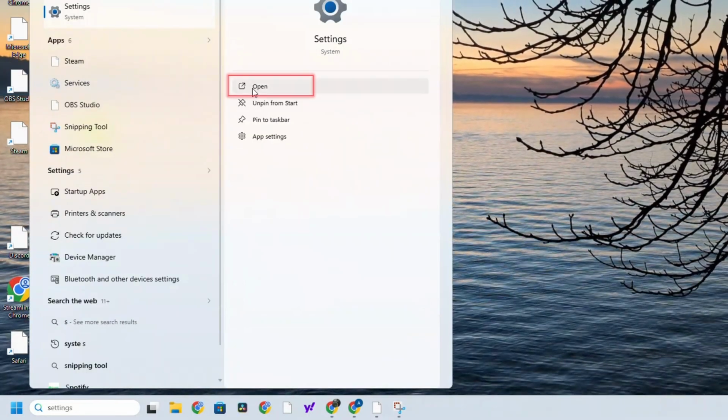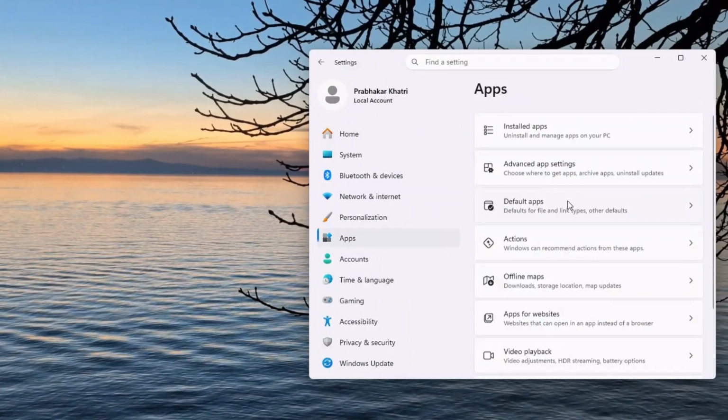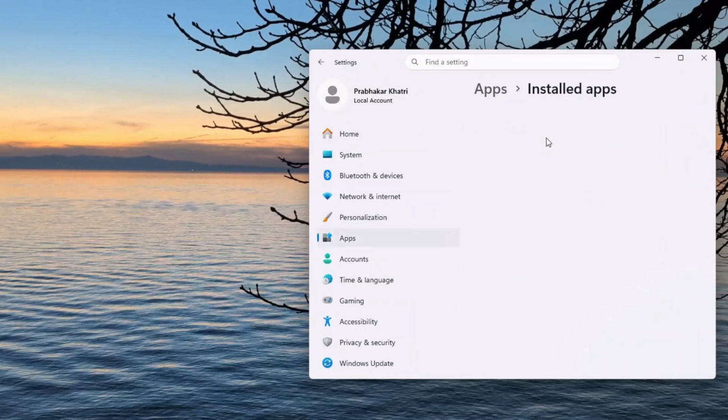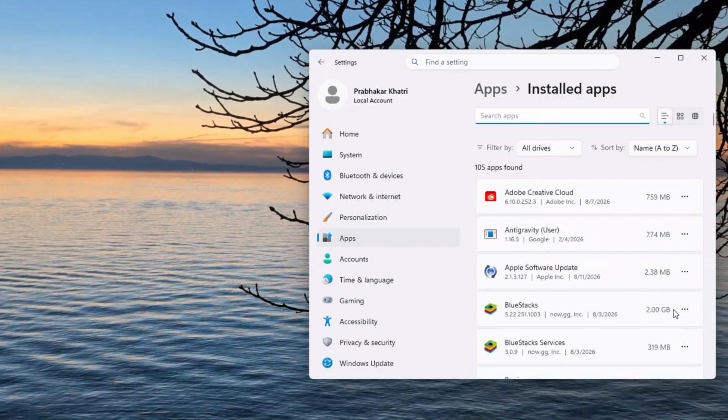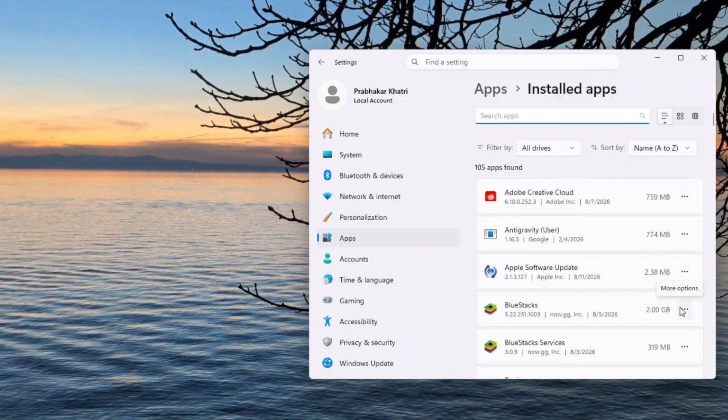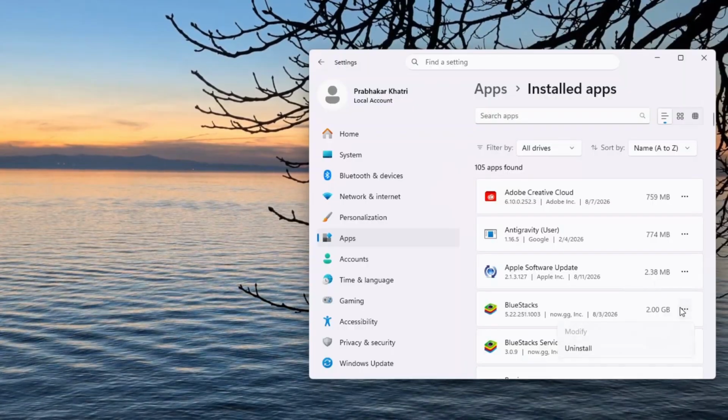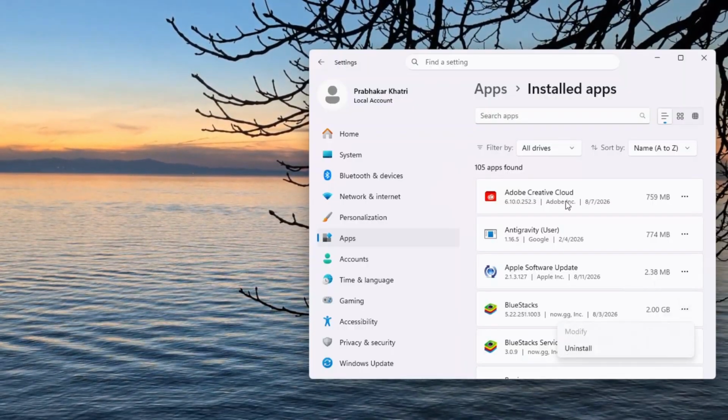Next, open Settings and go to Apps, then Installed Apps. Review the applications on your PC and uninstall programs you no longer use. Be careful not to remove apps or components that Windows needs.